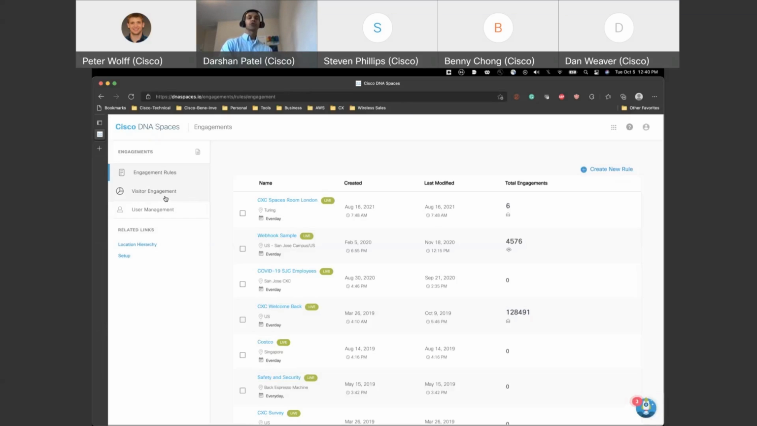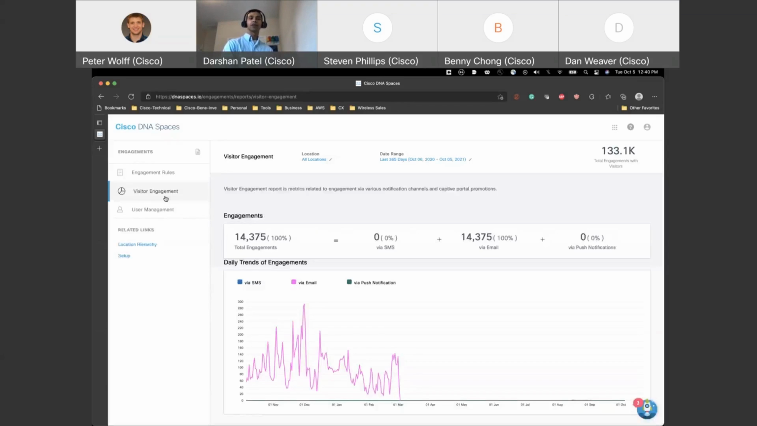But if we just want to see how many visitors our DNA Spaces have engaged in total, we can take a look into visitor engagement. As you can see, the number of people has increased all the way from a typical 300 sometime in November, early December timeframe, and it reduced at the end of December and increased in January. So it provides how many people we are reaching out to and providing that information.